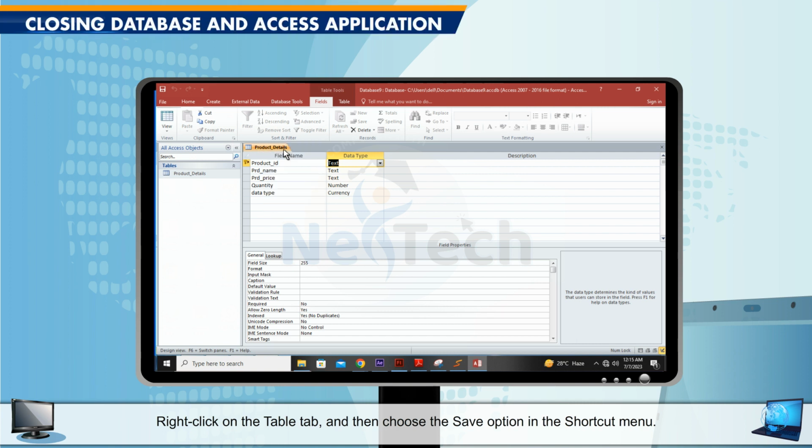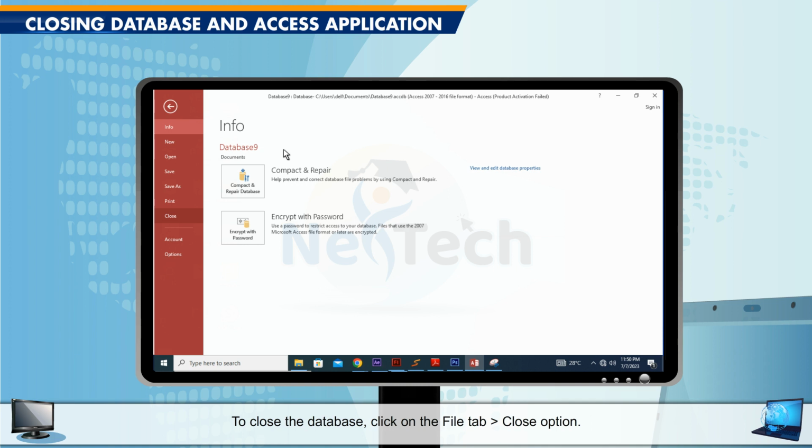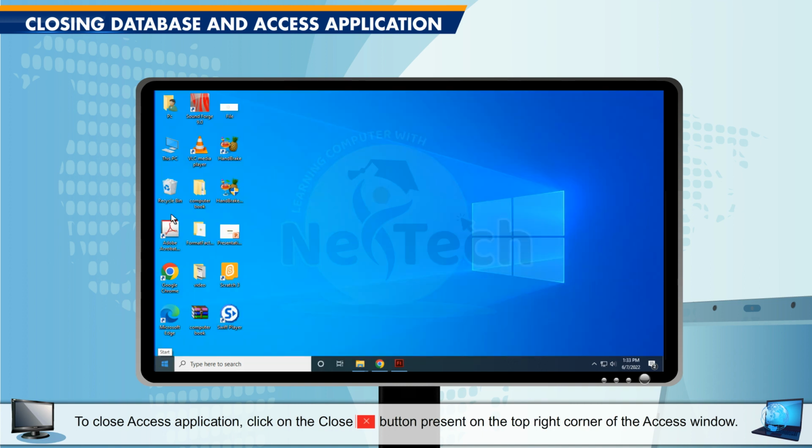Closing database and Access application. To close the database, click on the File tab, Close option. To close the Access application, click on the Close button present on the top right corner of the Access window.